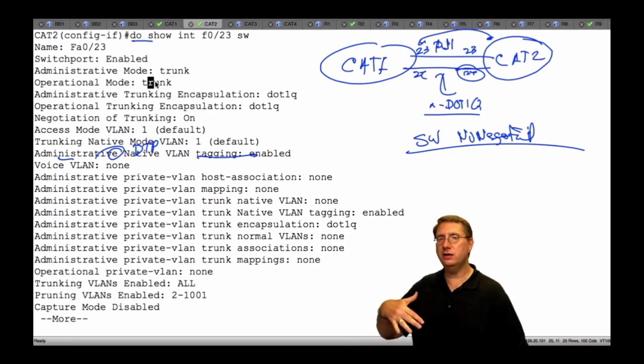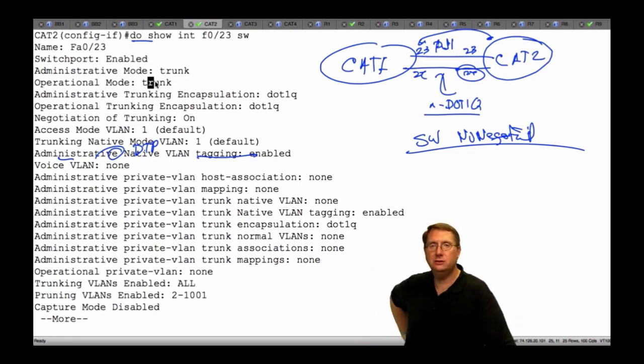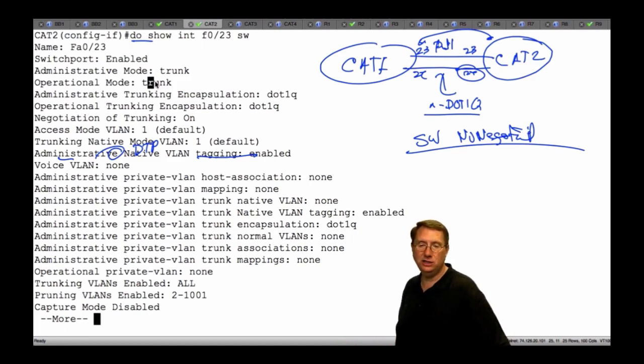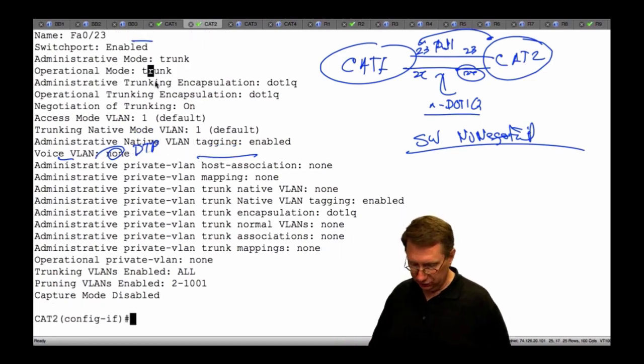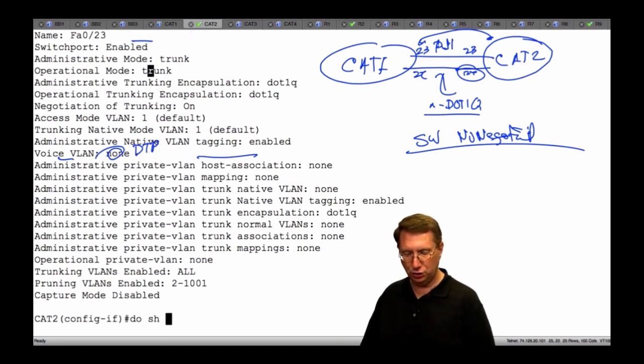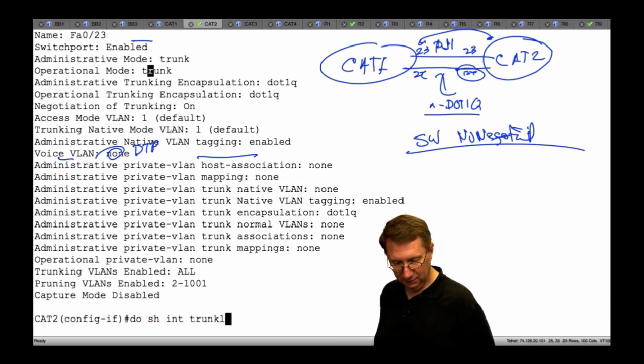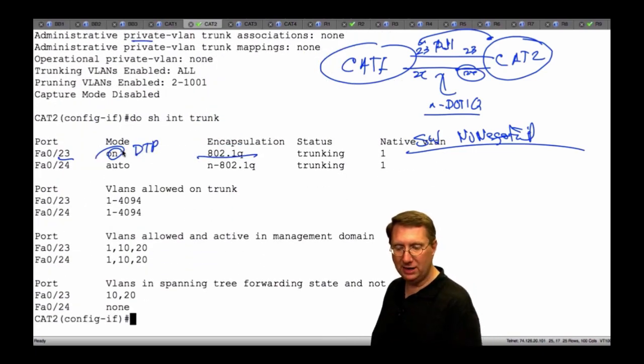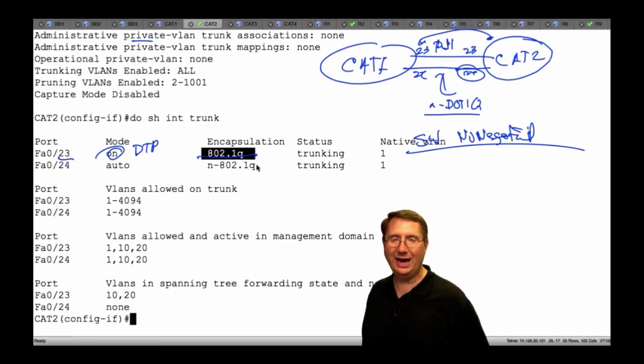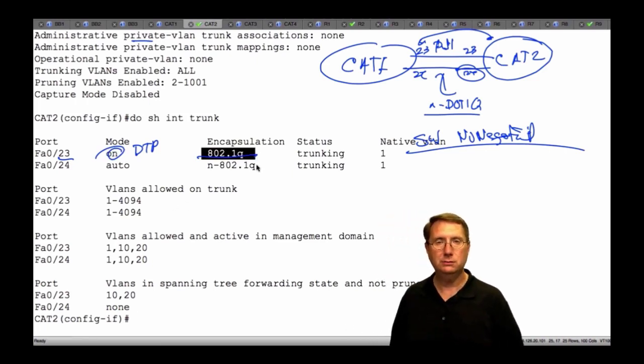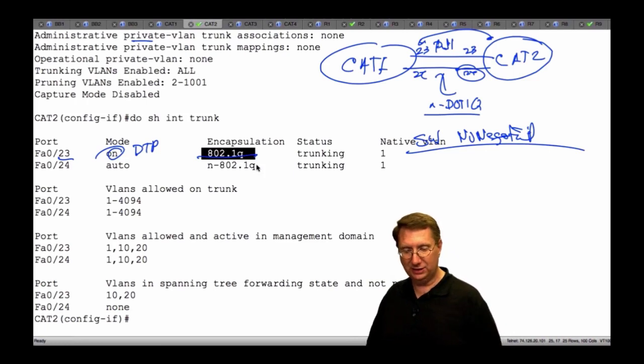The administrative mode and the operational mode can be completely different. The administrative mode could say it's administratively configured to operate as X, but I could actually be access because I failed to negotiate anything. But the main thing I want you to understand is that do show interface trunk tells me that this port is operating in mode on, and I have an 802.1q trunk to my neighbor. I even see that. That's telling me the information.